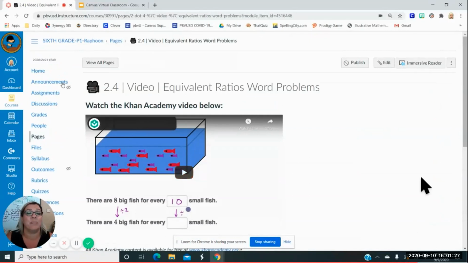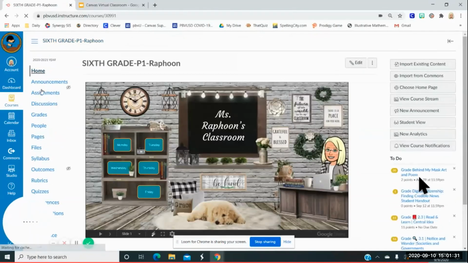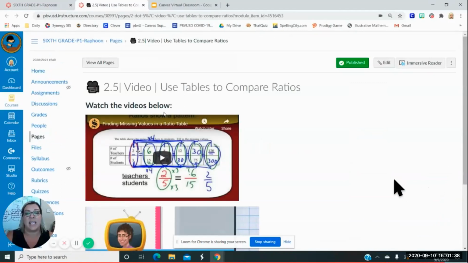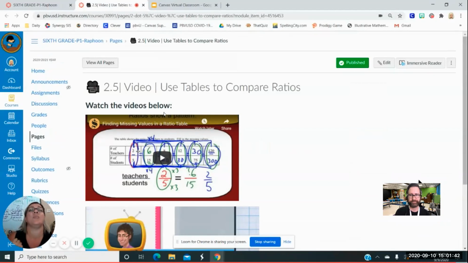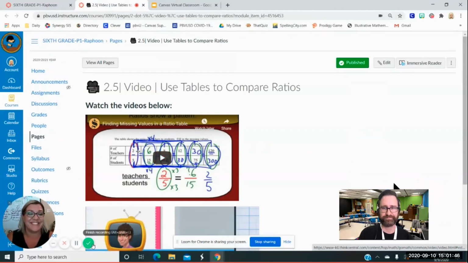And if they do just get completely lost with the next buttons, they can just go back home, click back into our calendar for the day, and click right back into the lesson, and it will take them where they need to be. So good luck, friends. I can't wait to see all of your wonderful ideas, and I hope that you find this helpful.